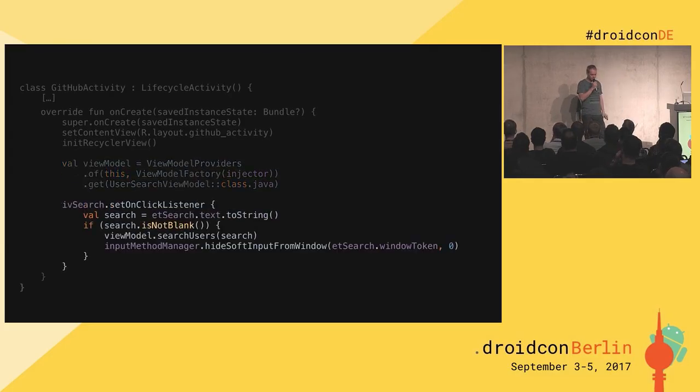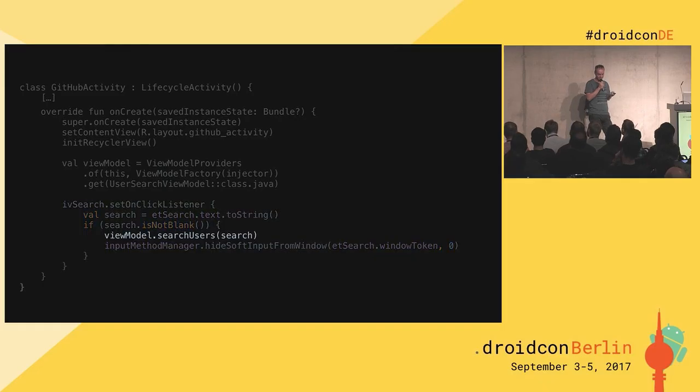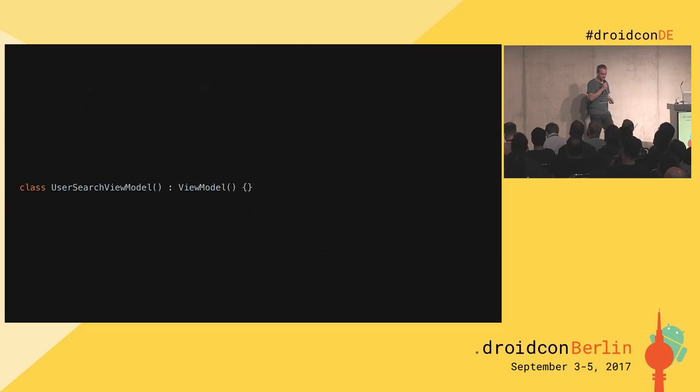So let's look into the view model. First, we can, of course, now use the view model. If we add a click listener, for example, on the little search view you saw before, then we essentially trigger searchUsers on the view model and expect our data back at some point. So now let's look into the view model. I'm afraid I have to repeat myself.